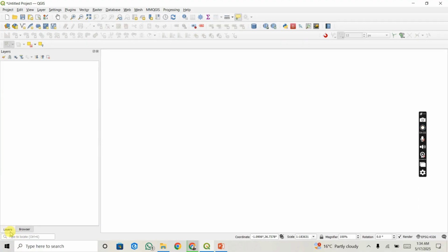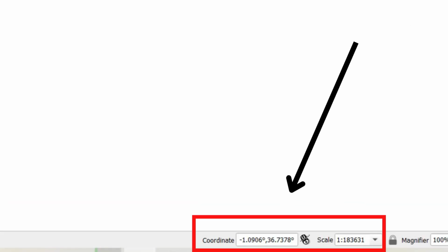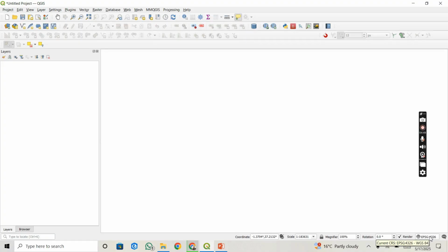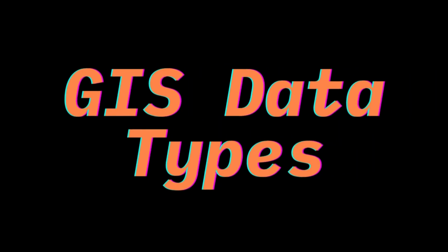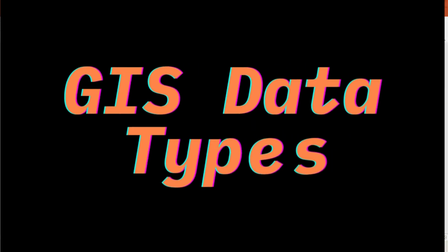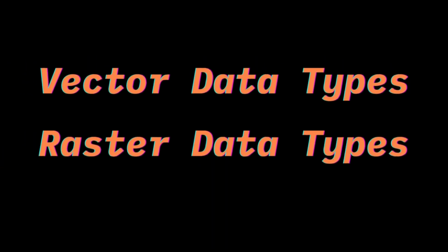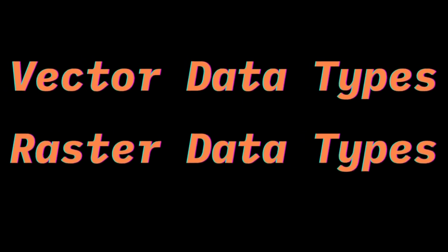I have the locator bar down here. I have the option for coordinates and other scale, magnifier if I want to increase. And also have the projection, the default projection system for the software. So this is all about the interface of QGIS. So the next thing we'll look at is GIS data types. We have two main data types of GIS. We have the vector data type and the raster data type.